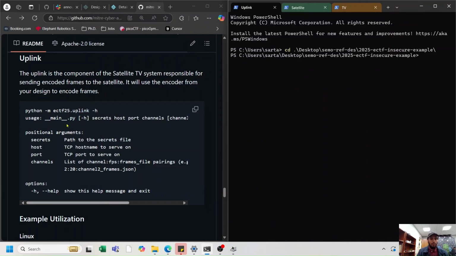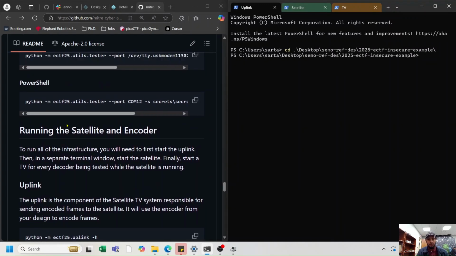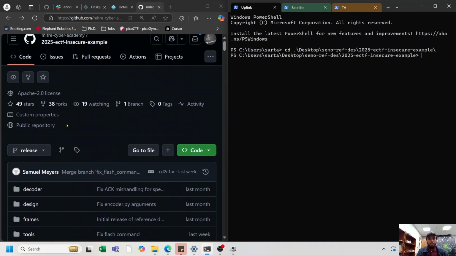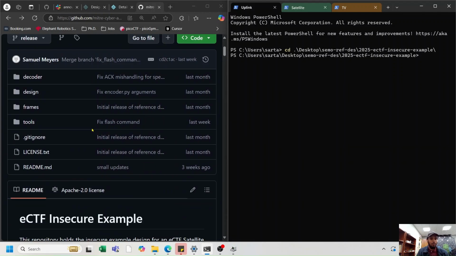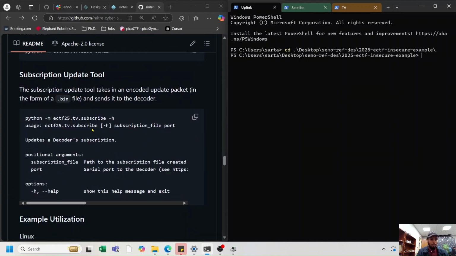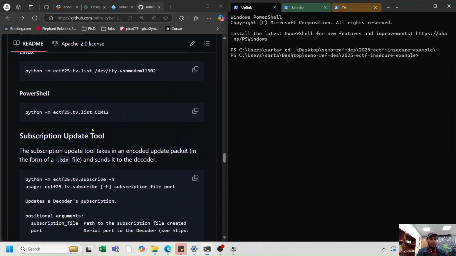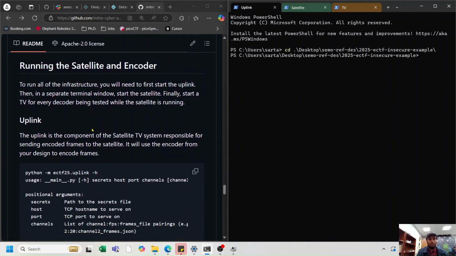To talk about how we can run our satellite and encoder. So I'm here on the documentation of the 2025 ECTF insecure example provided by the MITRE organizers. If we scroll down in this document, right after the tester tool and subscription update tool, there's a section called the running satellite and encoder.